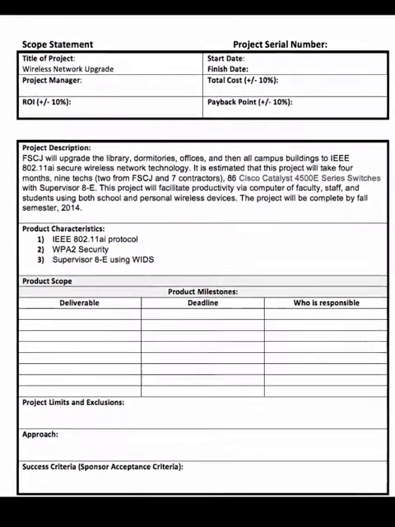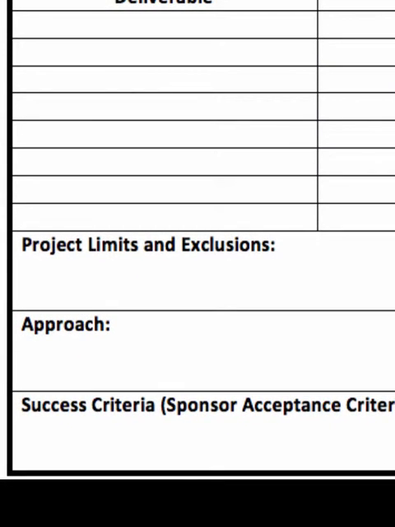Working our way down, we've got project limits and exclusions. These are the things that we're not going to do. In other words, people are going to assume that we're going to make this open to the public. No, it's going to be a secure lockdown system. People may assume that we're going to install a protocol system on their machines. No, we're not going to do that.